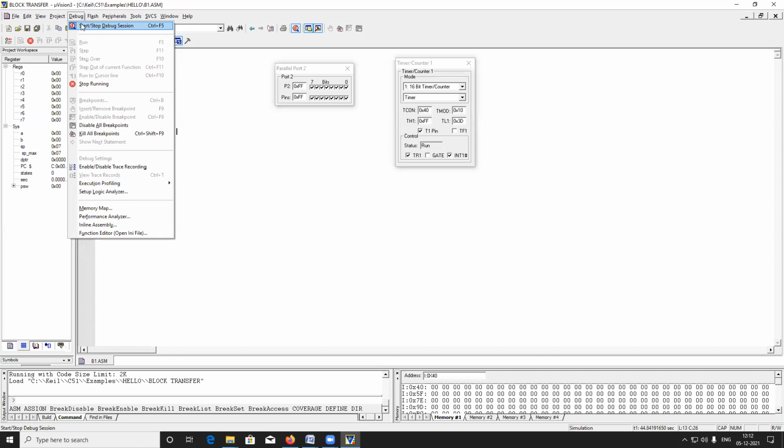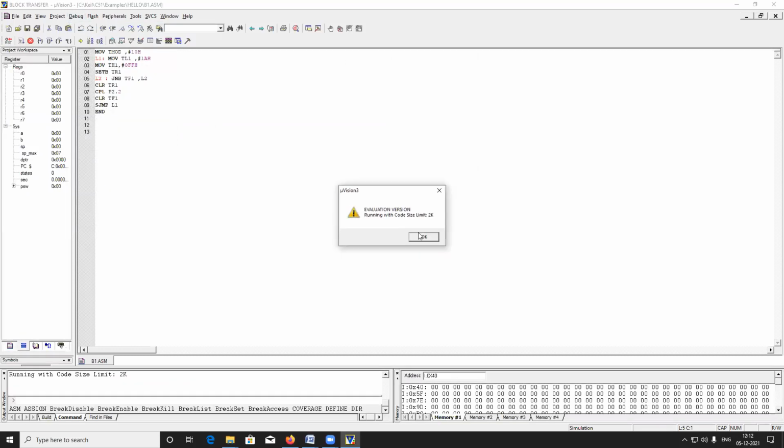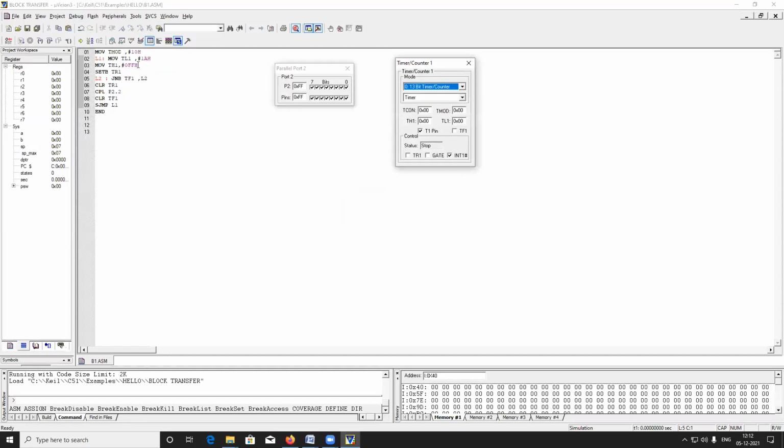Just go to the step by step execution. See step by step execution. T mod is 10H. So here T mod is 10H. If I give T mod is 10H, see F11. Okay, you will get T mod is 10H. Then TL1 is 1H. Here TL1 is 1H.